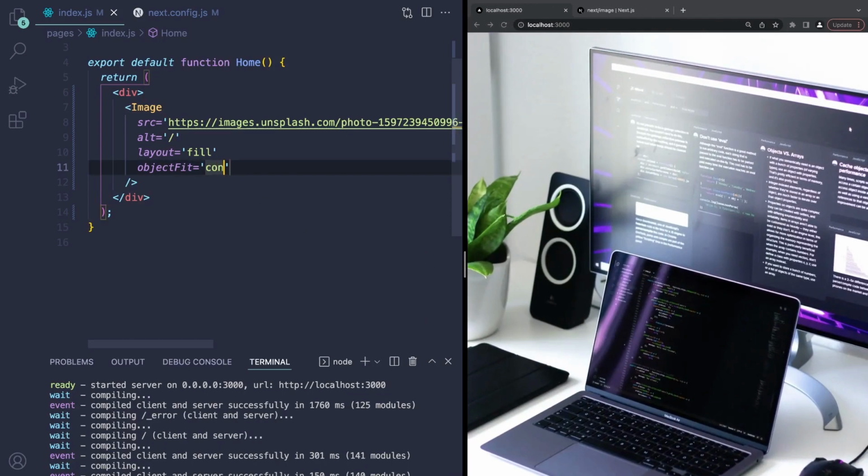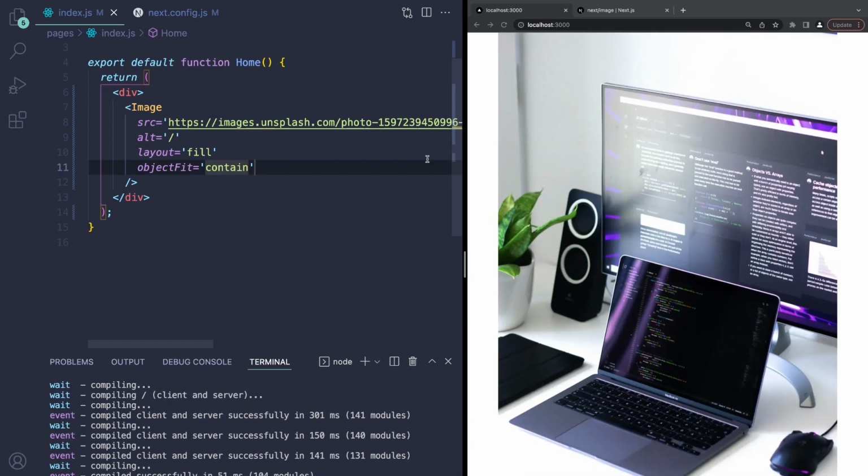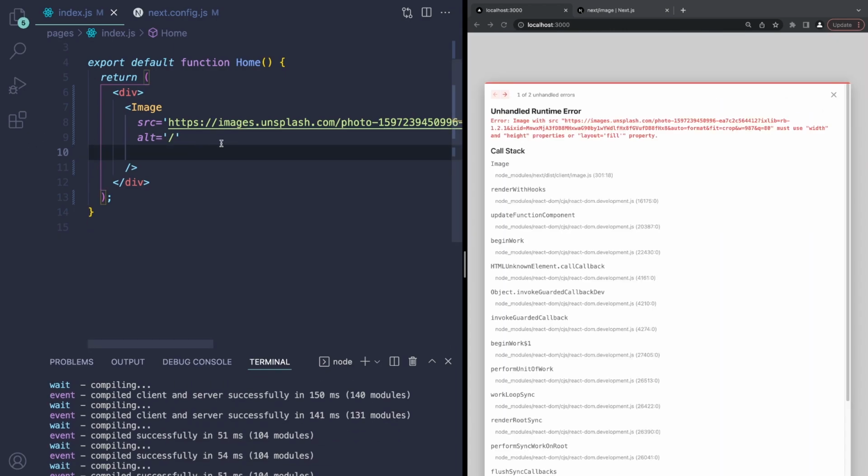Or sometimes I like to use the contain if I do not want the image to take up the full width and height of the screen. But what if you don't want to use the layout fill and you want a lot smaller images? So what you can also do, I'm just going to comment that out. In fact, I'll just delete it. And we're going to get this error again, like we just saw. You must use width and height properties.